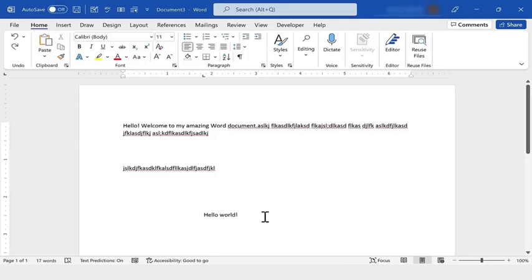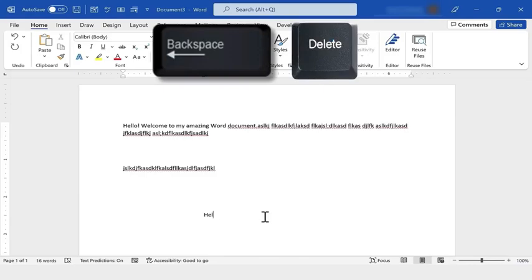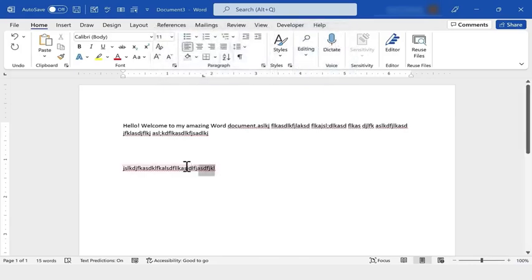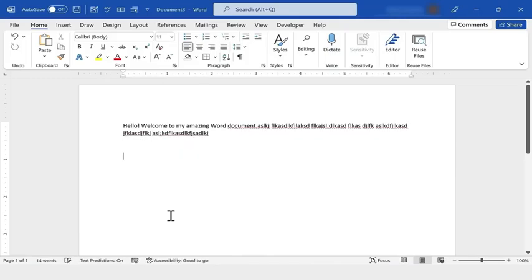When you need to delete text, simply notice where your flashing cursor is and then use the backspace key and/or the delete key to erase the text. You can also click and drag to select text that you want to delete and then tap delete or backspace.